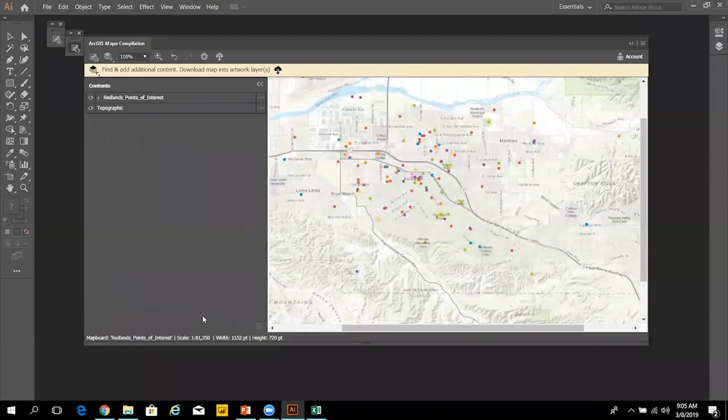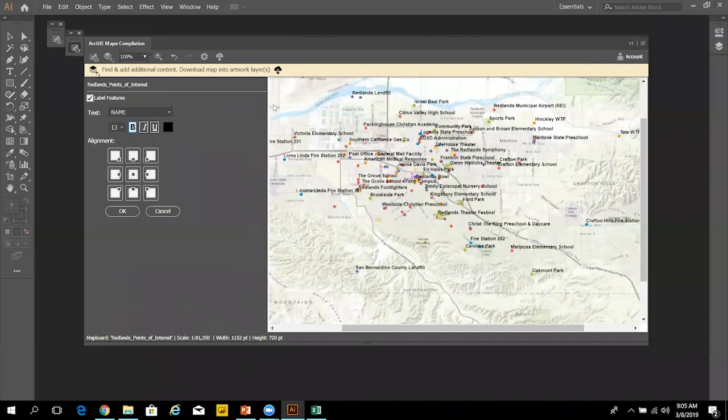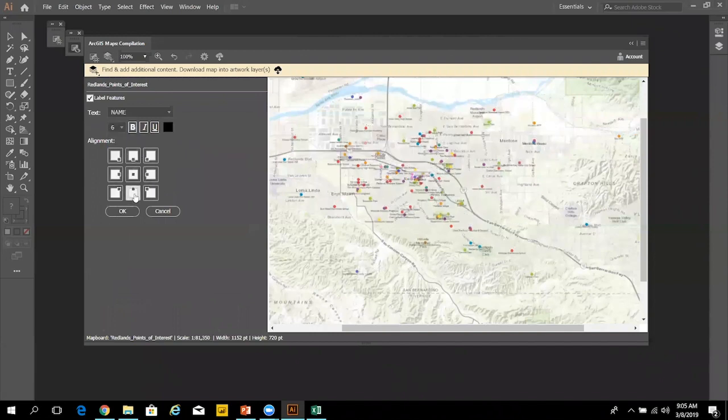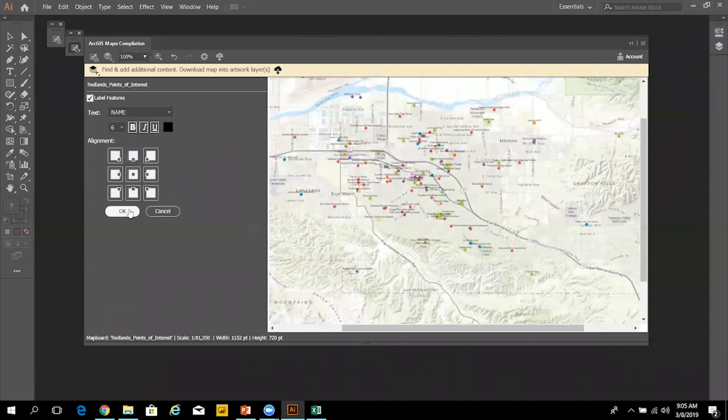The other thing I'm going to do is go back to the ellipse and add some labels to this map. If I click on manage labels, again, you can see the same fields coming from the CSV file here, and I'm just happening to pick name. You can change the point size and the position and something like that.